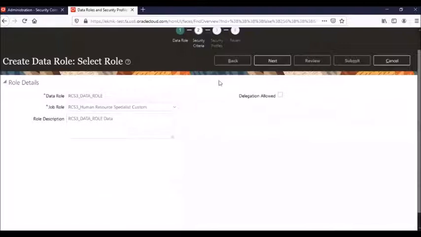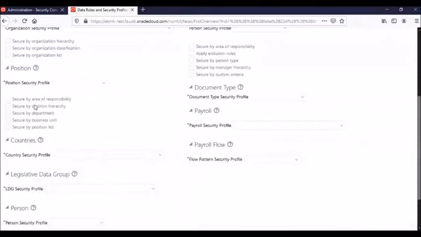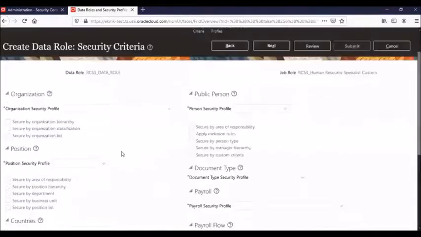And what is the name you want? Very good. Then click on the next one. Then you can see that now we have created only one. Maybe in the next class we're going to create some more things. You can associate what other security profiles there are. All security profiles we can associate here. But we are done with only one: the organization security profile.